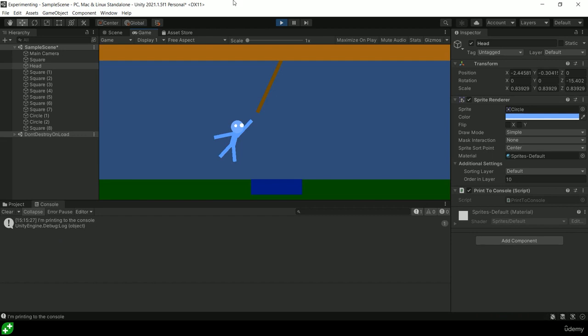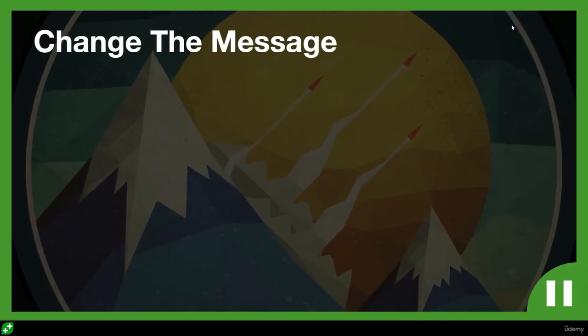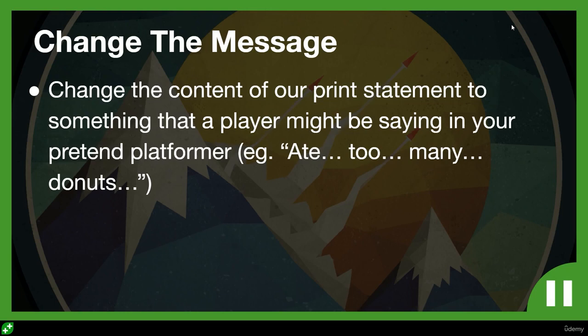We've written some code, but that's a bit dull. We can do better. So I'm going to give this to you as a challenge to make sure it's all making sense. Change the content of our print statement to something that a player might be saying in your pretend platformer. For example, for me, I'm going to change it to ate too many donuts, to imply that he's not quite able to reach that rope. So there's your challenge. Change the print statement to be something else and print it to the console. When you've done that, I'll see you back here for my solution.